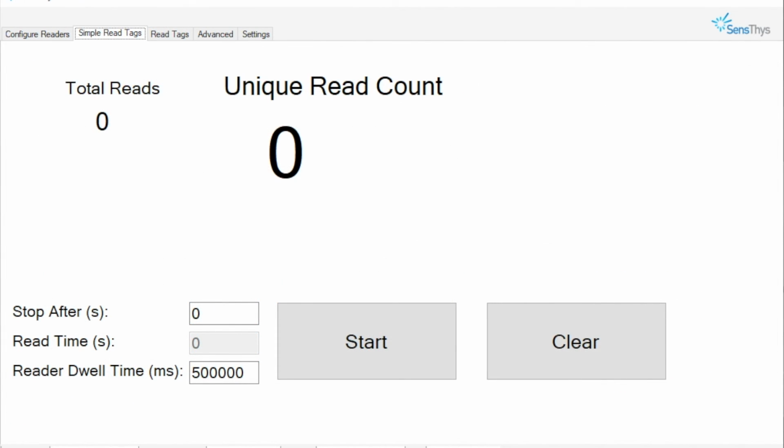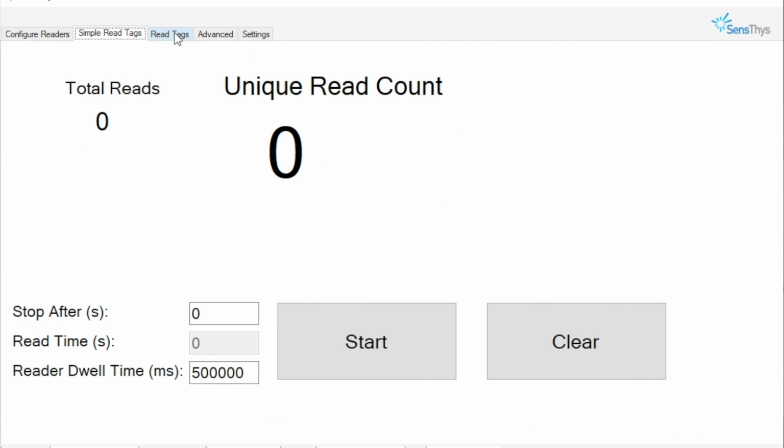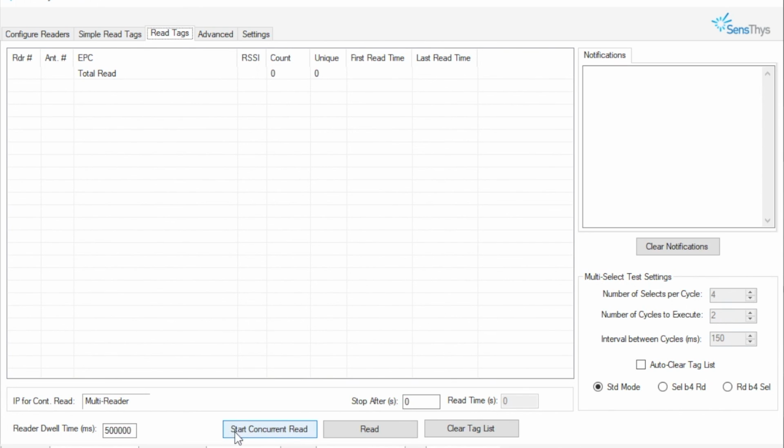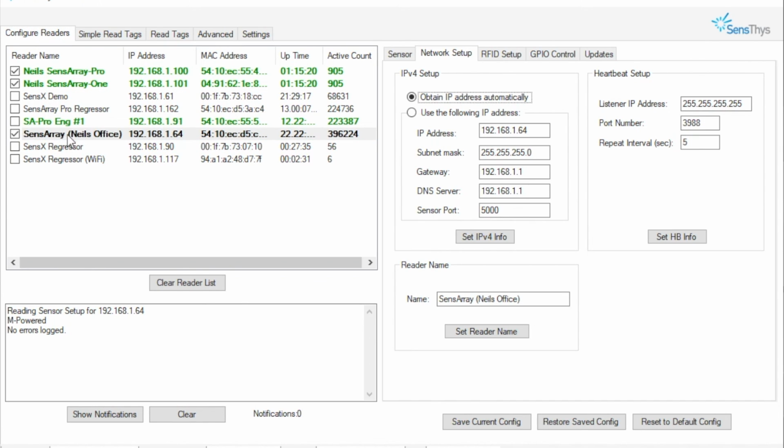One other thing I want to point out is that the start button on this page actually behaves like a concurrent start. What I mean by that is it will actually read from all of the readers you have selected on a configuration reader page. So it will actually read from 3 readers in this case. You can duplicate that on the read tags page by selecting start concurrent read. However, if you just hit the read button on this page, you'll read only from the current reader you have highlighted. So if I highlight this one, it will just read from this one, regardless of the checked items on the left. So just be careful of that.